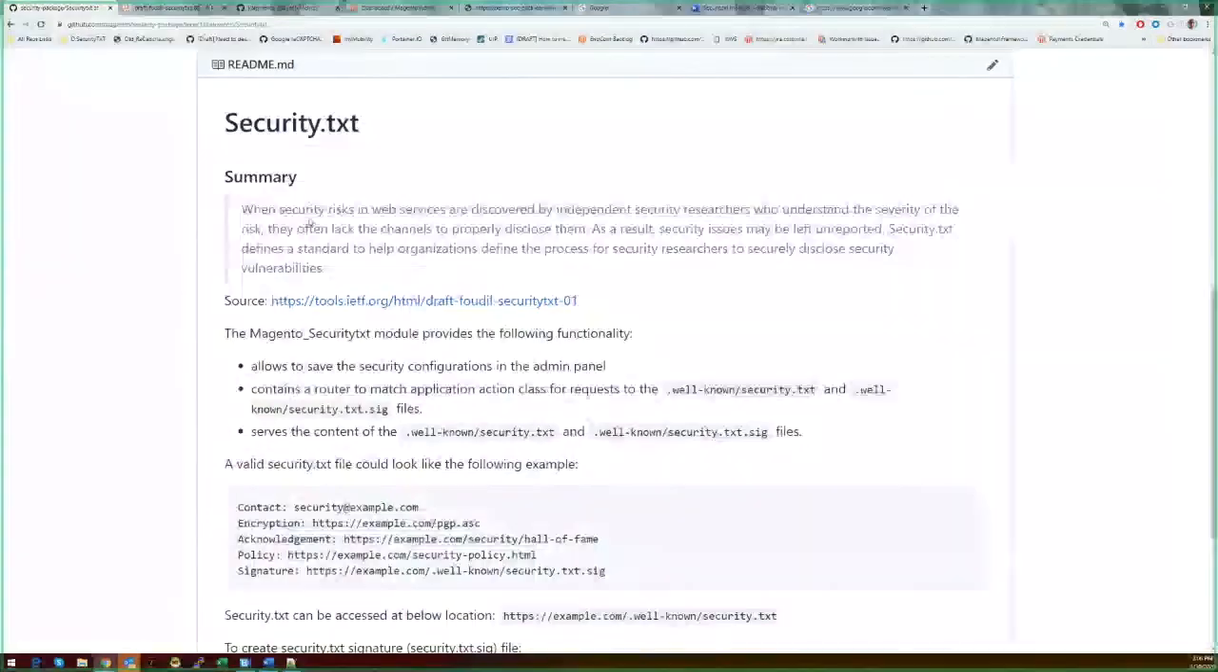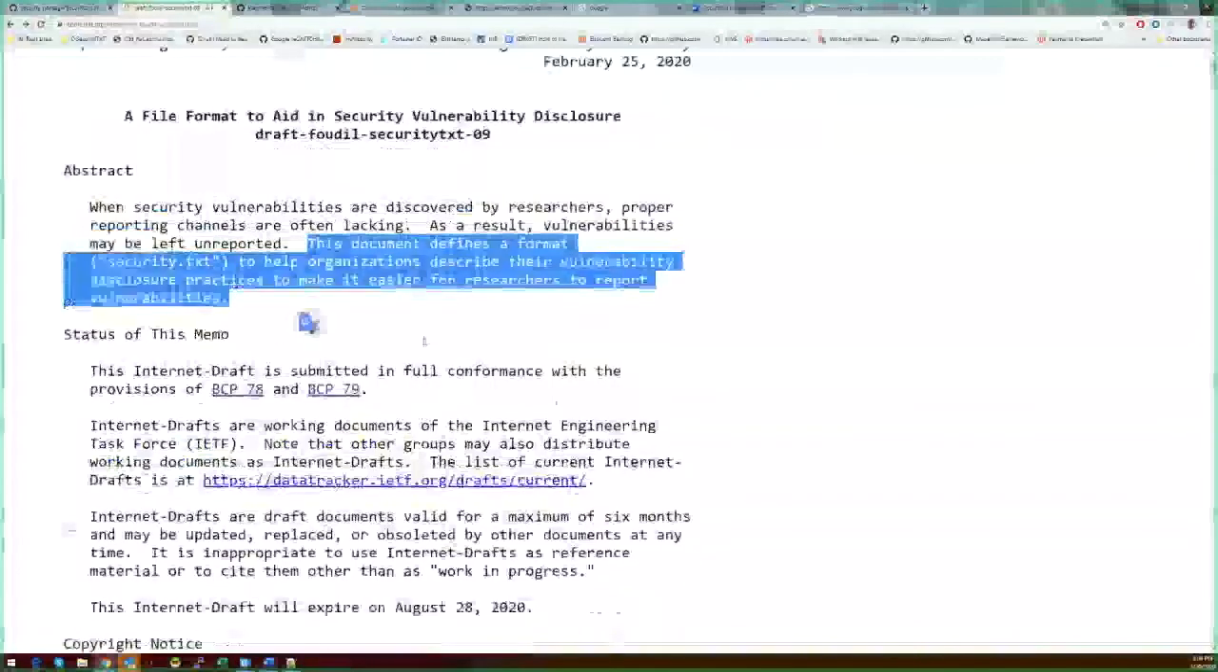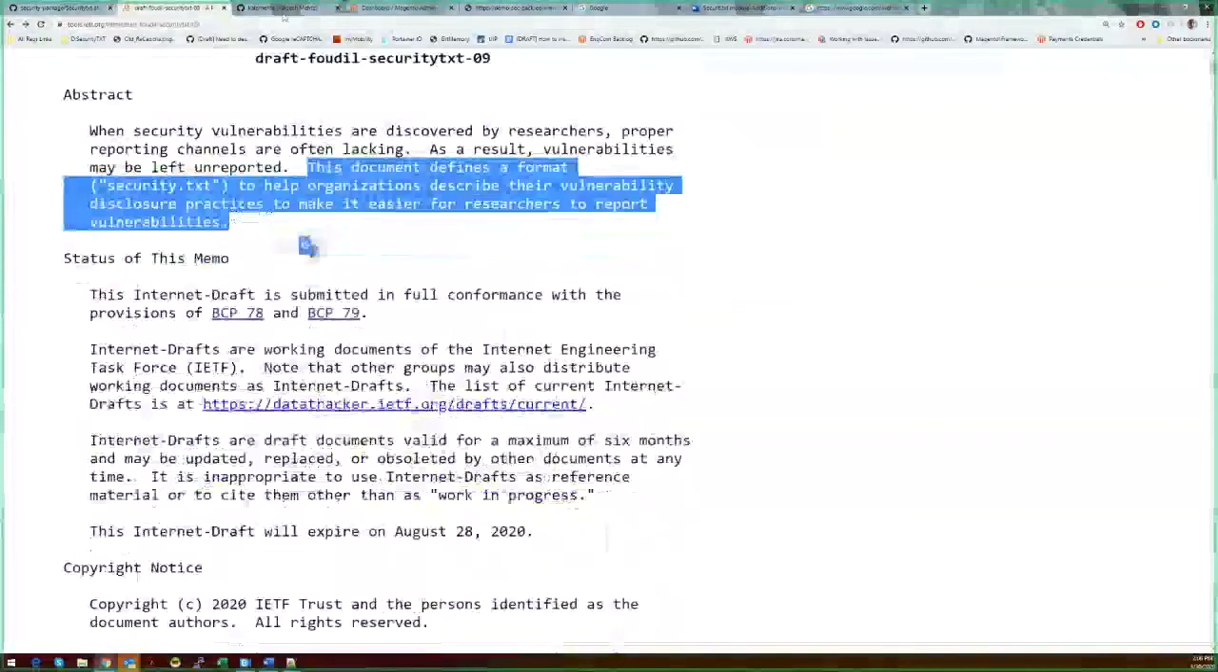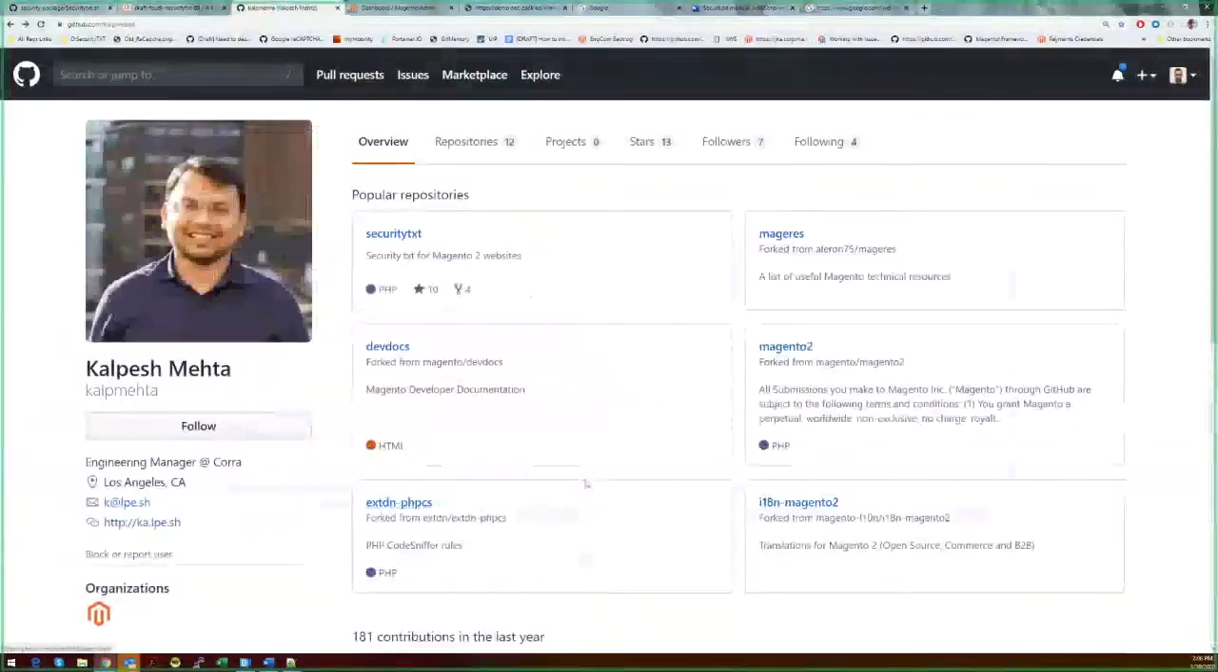Okay, as I mentioned, it was developed based on an Internet security convention that is in use all around the world. And based on this convention, the implementation has been done by our greatest community member, Kalpesh, who is currently on this call. Thank you, Kalpesh.